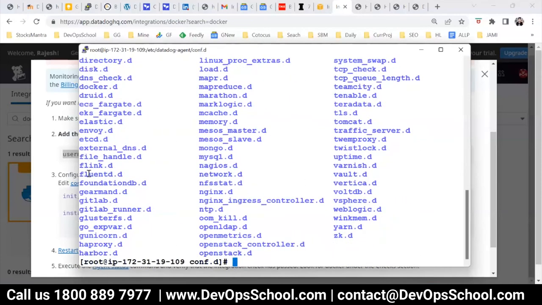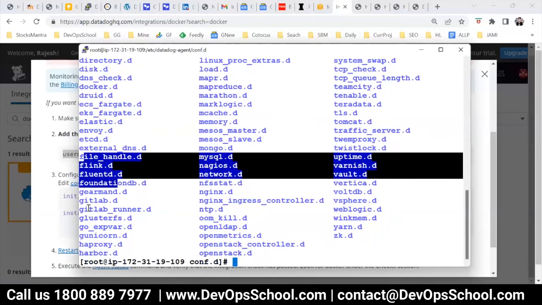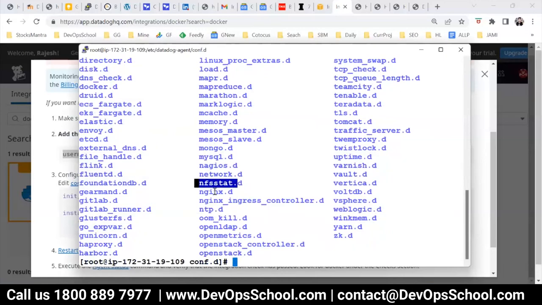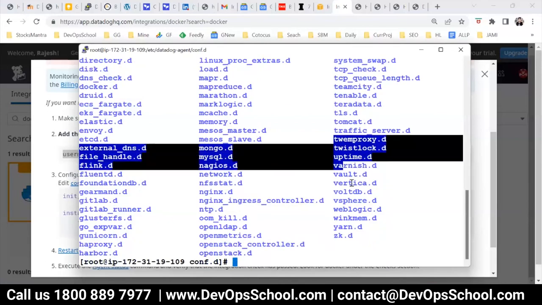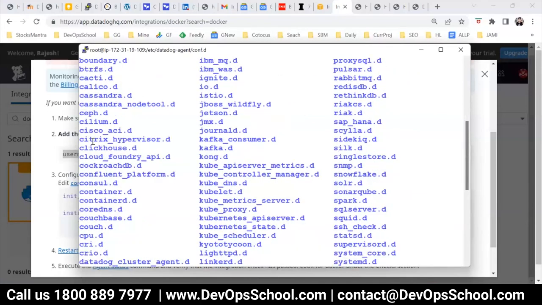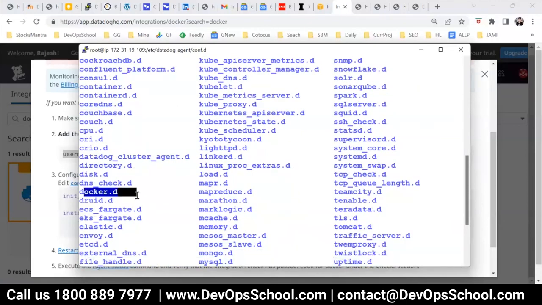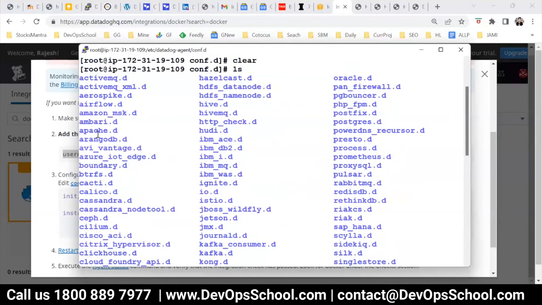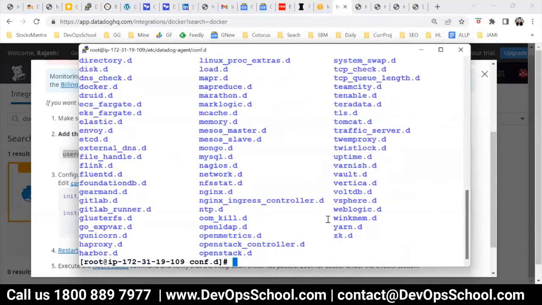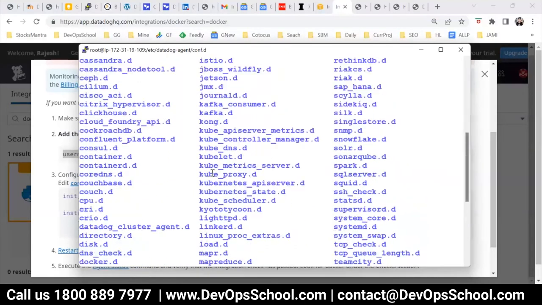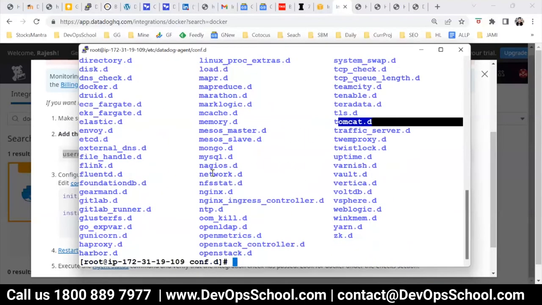So here you see that Fluentd, GitHub related, Nginx, here you have Memcache, many other tools which you see here. So Docker is Docker D, right? Here it is. Apache, where is that? Apache.d here. Tomcat, where is that? Here it is. So all these locations, this is the locations where you can enable the integrations.